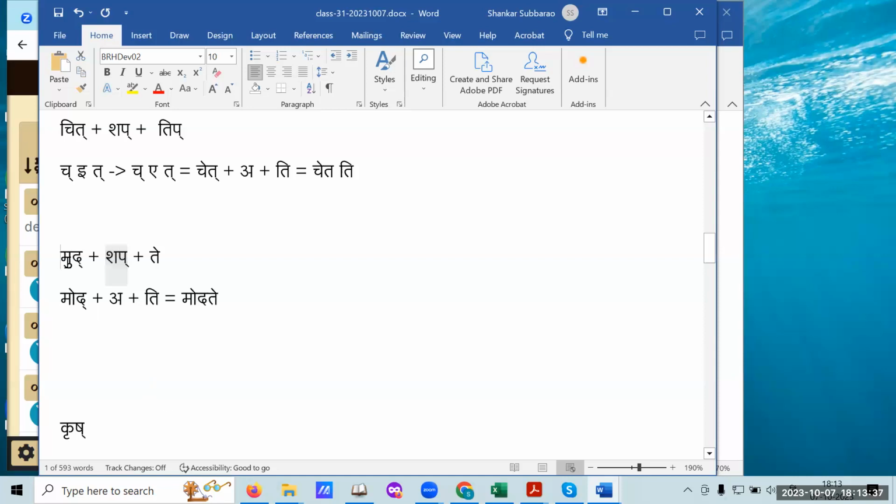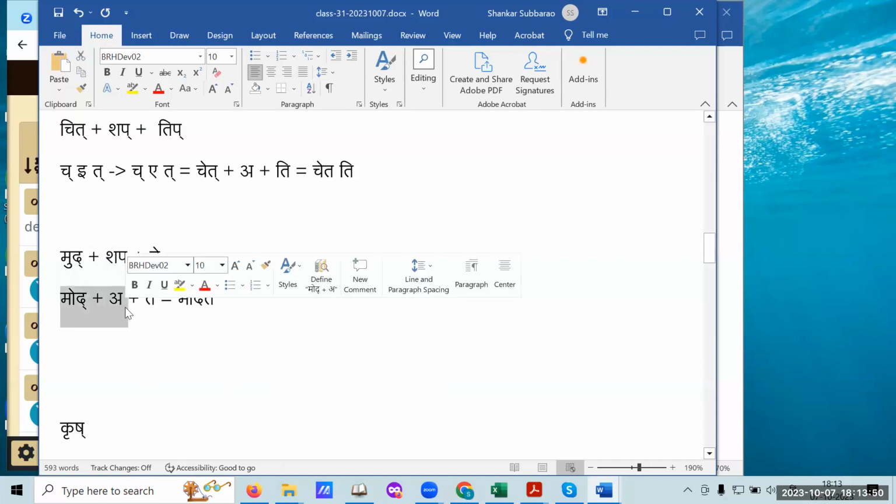So what is the anga for this shap pratyaya? It is mud. All right? It is mud. What is the anga for the te pratyaya? It is moda. The word anga depends on which pratyaya you're looking at. Okay? So if you added two more pratyayas in between, they will all be the anga for the next one. Are you with me? We will look at sutras later. I just want you to know what is anga.